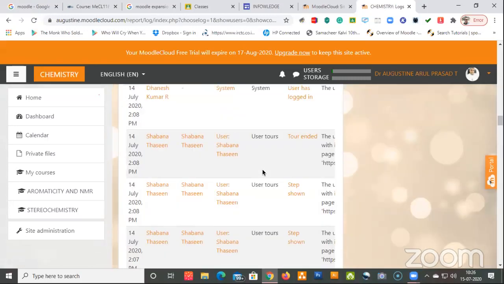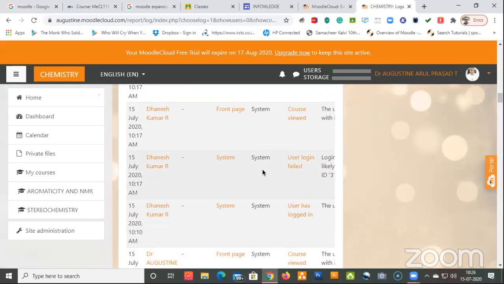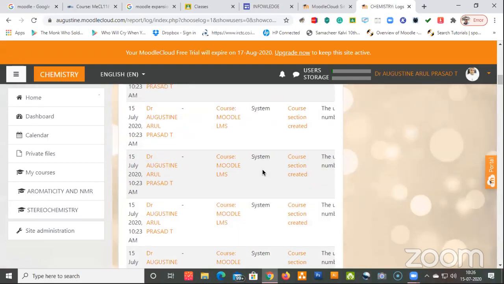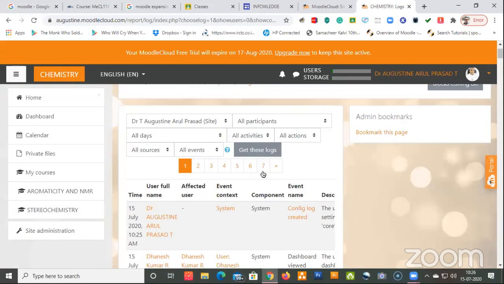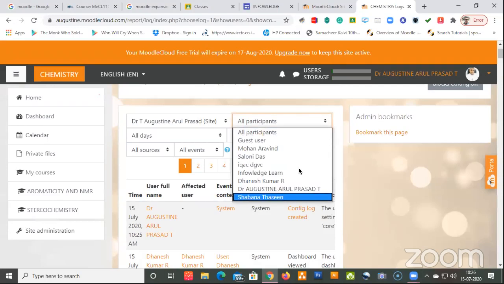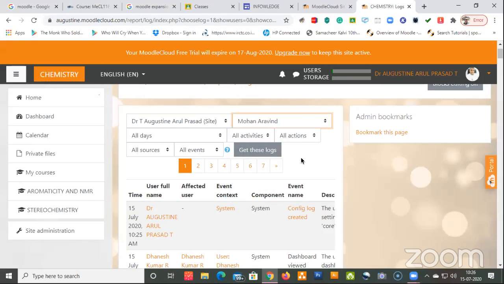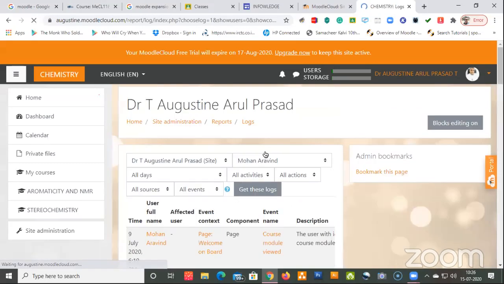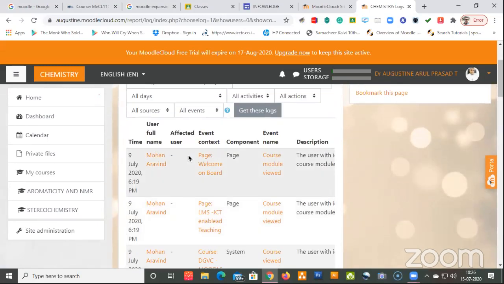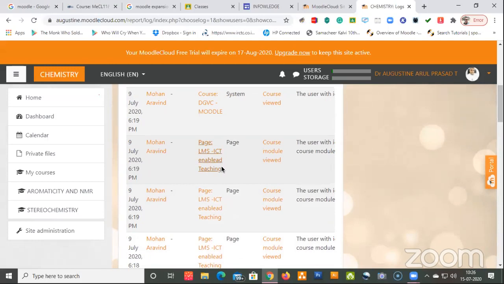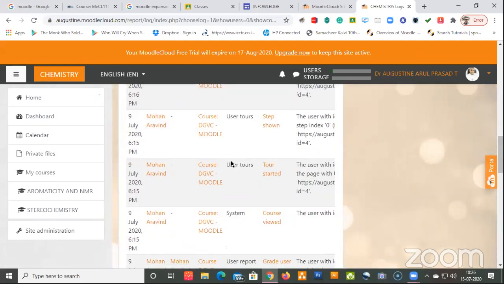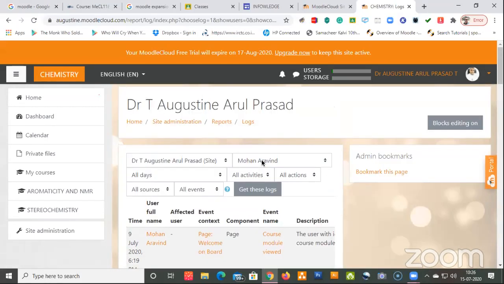In Google Classroom you cannot see who has logged in, who has used or who has viewed your course, but this is available in Moodle. I have a few participants here, so I can see individually. Say for example, if I want to see what Mohan Arvind has done, it will give me a log. So it will show me when Mohan Arvind has visited my page. All these details are available in my Moodle platform.